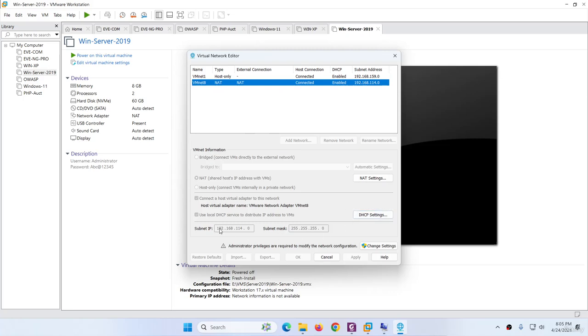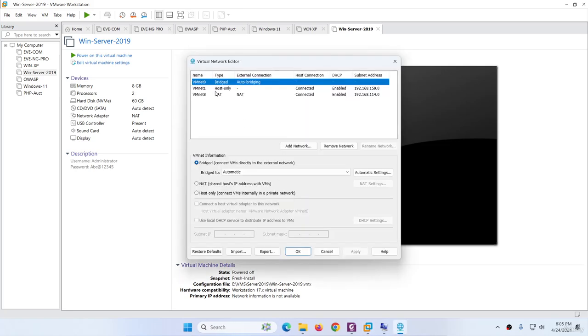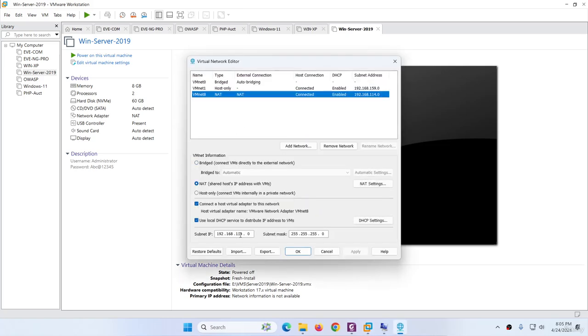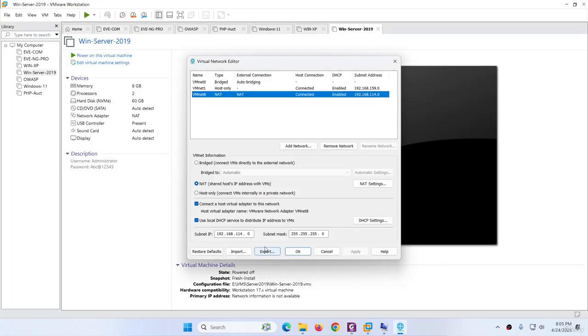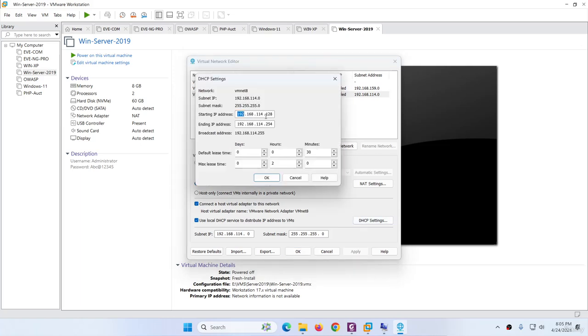Okay, so here you can see the range is 192.168.114, which you can change. Just click on Change Settings, and here is NAT. So you can make it the same as mine, so it will be easy for you to do the same lab setup. In your case, it will be 192.168 and the third digit will be something else. You can easily change it from here. And there is DHCP enabled. DHCP starts from 128 to 254.